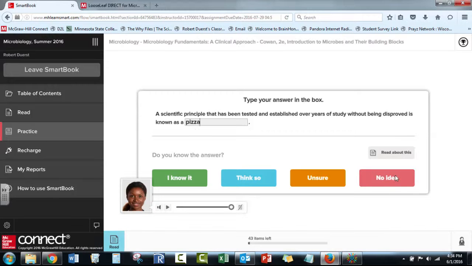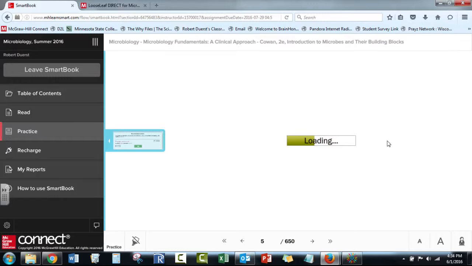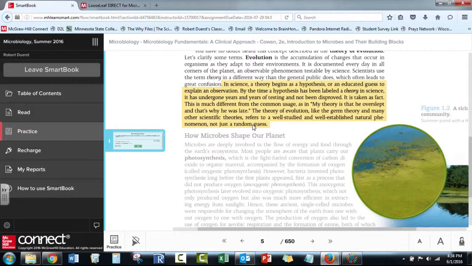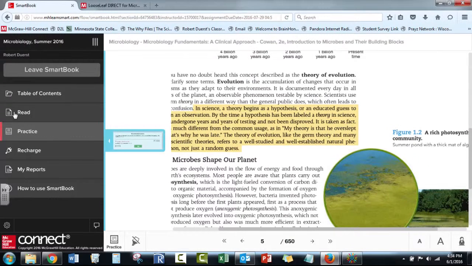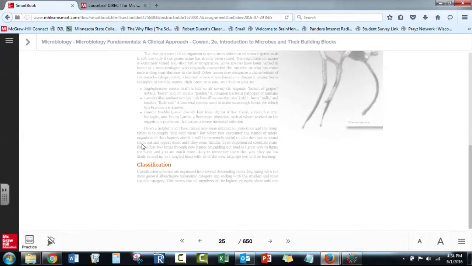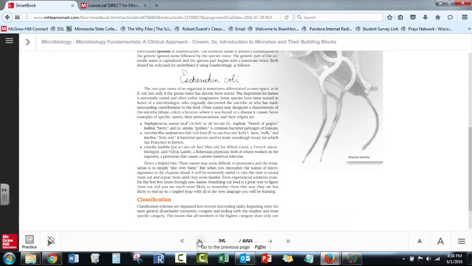And I have no idea. Oh, I got it wrong. I maybe should read about that. So I'll click read about it. And it's going to load. So this Learnsmart is an interactive version of the textbook where you read portions of the textbook. Oh, that is just irritating. Okay, here we go. So I can read through my textbook.